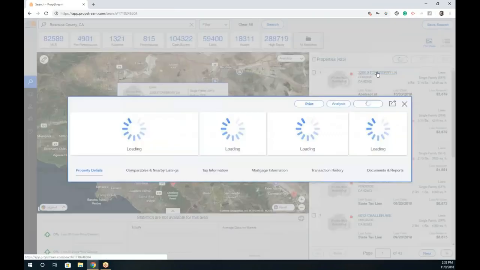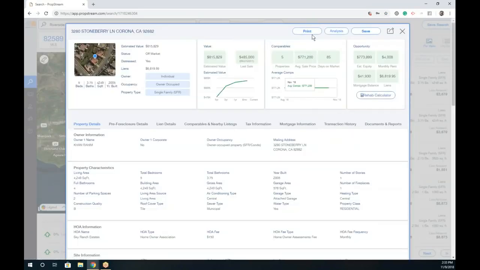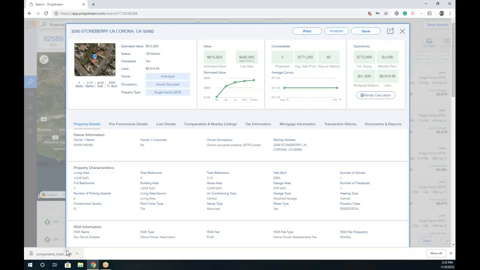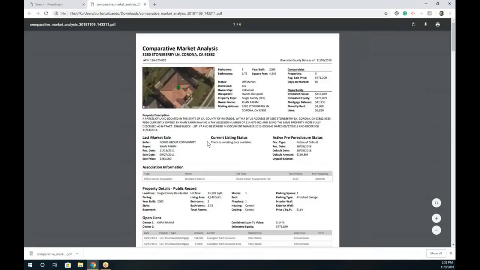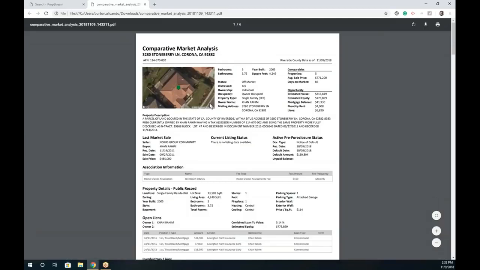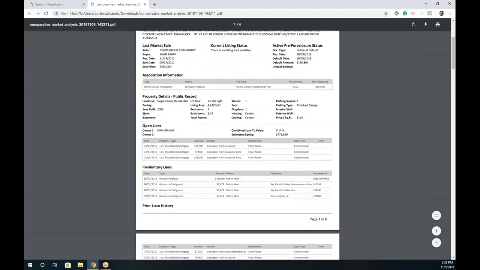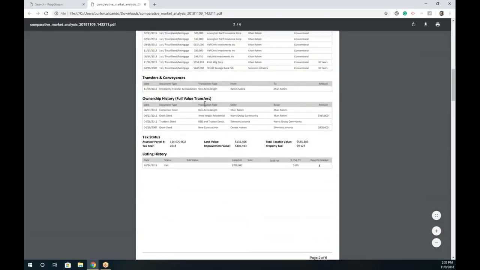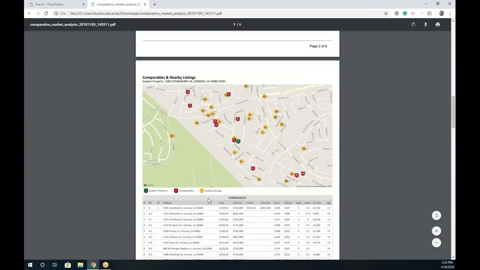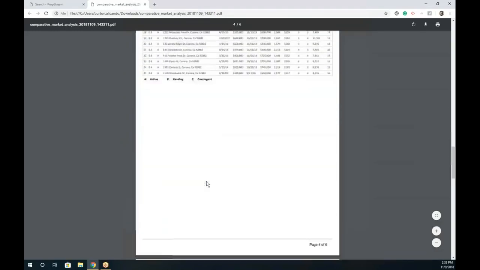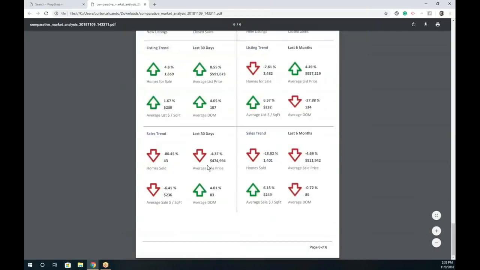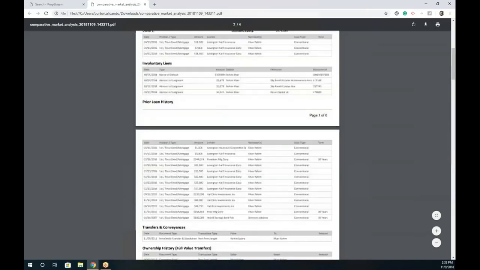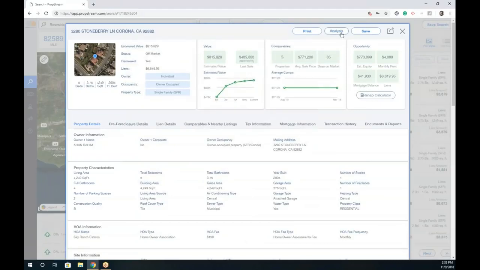Okay, so another tool within the details is the ability to print the property report. By hitting the print button, we're going to generate a CMA report for you automatically. So if you don't want to jump on Excel or do any of that, this is what the CMA report will look like. Characteristics, comparables, last market sale, property information, lien information, ownership history. Here are the comparables, nearby listings, and then we've even included the statistics on here for you guys. Okay, so great report to use to motivate a seller or even a buyer.